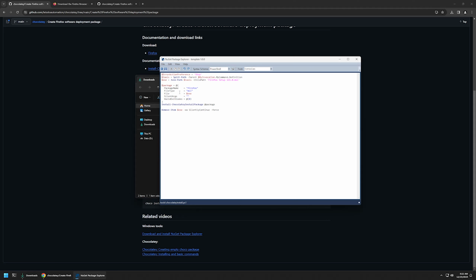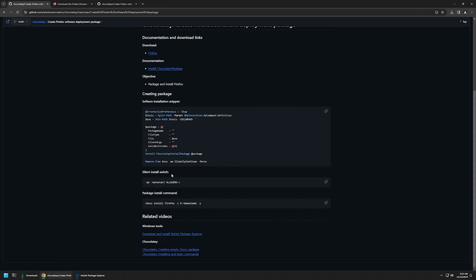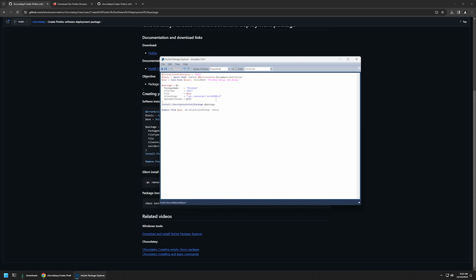And also we need to provide silent switches because we want Chocolatey to execute the installation silently for this package. And for that, once again, I will go back to my GitHub page, and here I have the silent switches that I will be using. So I will click on the button right here to copy the values. Then I will go back to my package, insert the values right here. And that's basically all that we need to do for this snippet. Let's save it and go back.